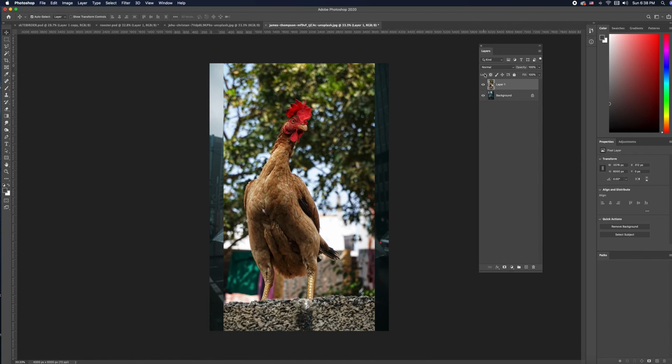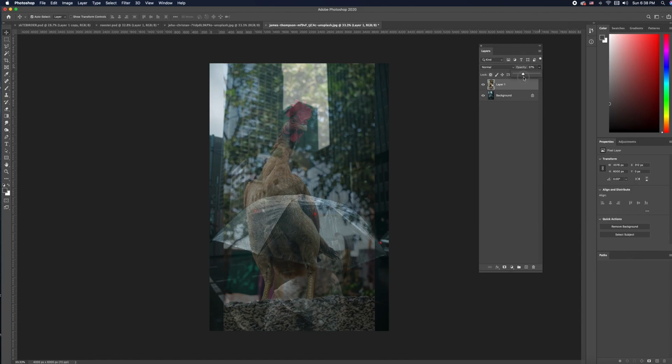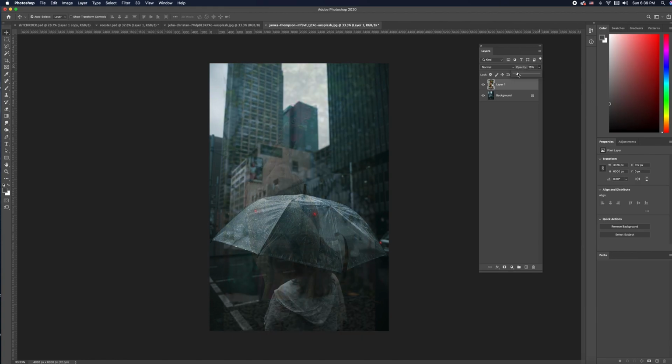Okay. I want to be able to see through this and kind of get an idea of size and position. So I'm going to go ahead and turn the opacity down some on layer 1, just so I can kind of see through. And, you know, depending on the image, this might be a little difficult to see through, but I know that I want to put the rooster behind this building right here and in front of this building.